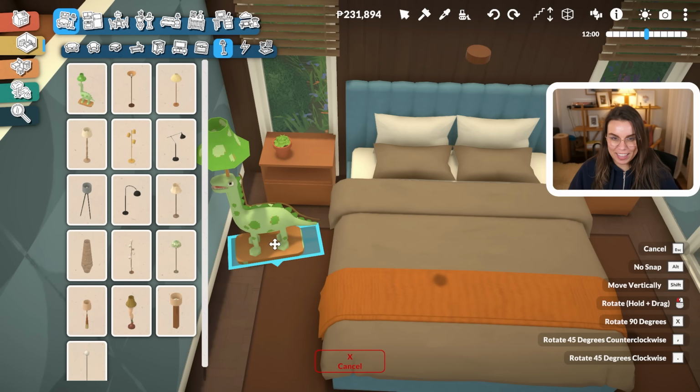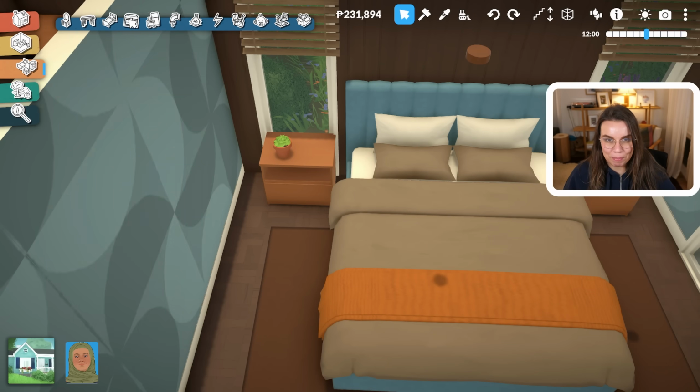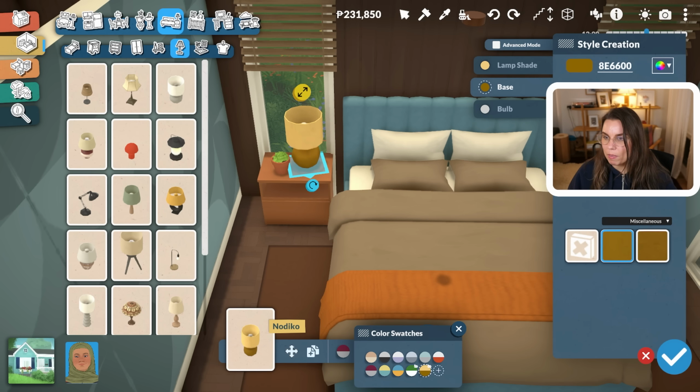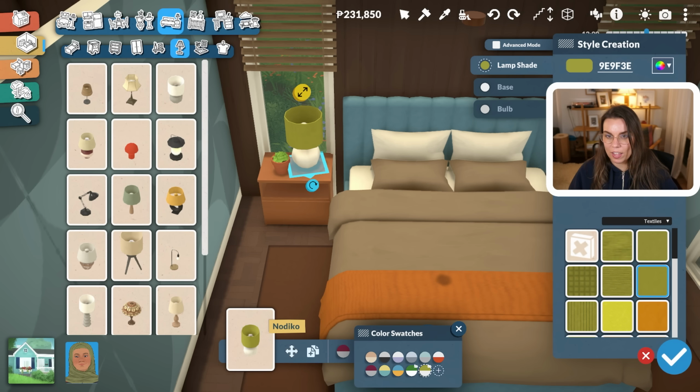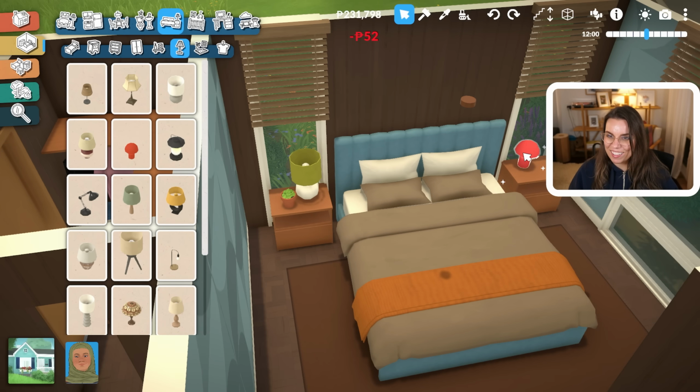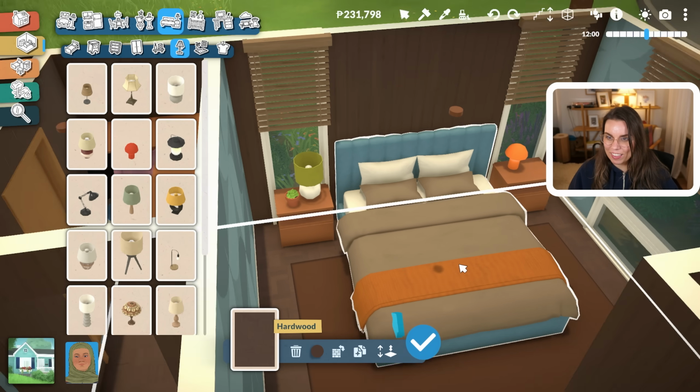I was expecting this tiny little bedside lamp. In this bedroom, we can change it up a bit and do some mismatched lamps. I'd love to make a wooden base, but we can't pick the base texture, so we might just have to go white. Oh, that's a beautiful green color. Yeah, we can make it work. On the other side, we'll have a little mushroom. Oh, that is the cutest.